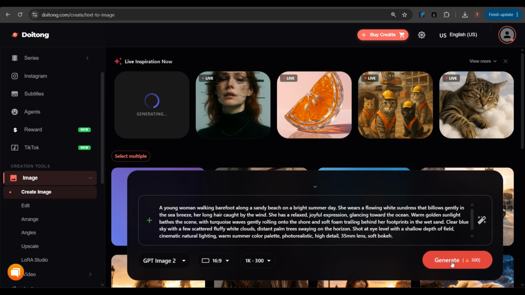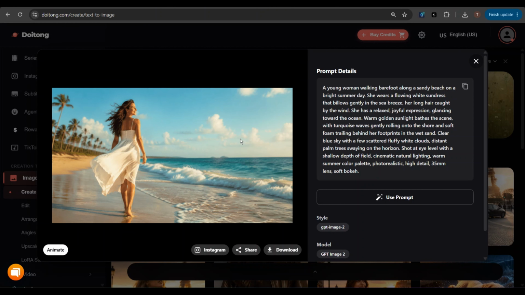You can collapse the settings panel by clicking the arrow, and you'll see your image being generated. After a short wait, the image is ready. Click on it to open a larger preview. If you're happy with the result, simply click Download, and the image will automatically be saved to your device.